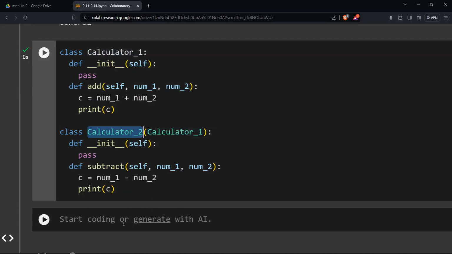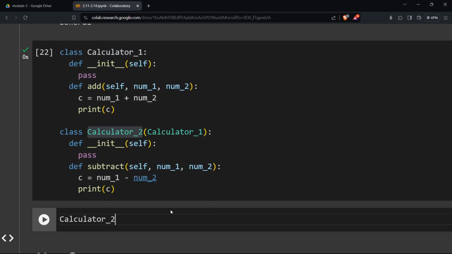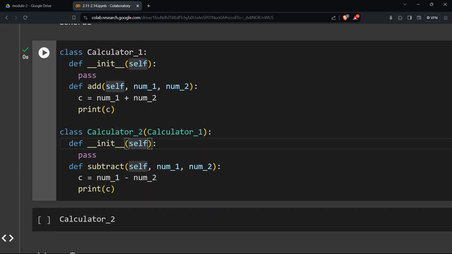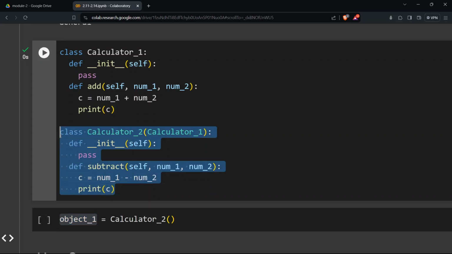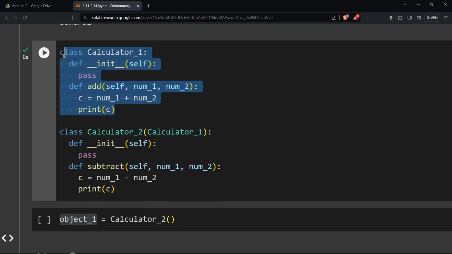So how to write it? Calculator 2. Do we have anything in the init argument? No. Self is by default. Excluding self, do we have any others? No. So no need to mention, no need to send anything. So I'm creating object. I'm just writing it as object 1. Okay, this is just a temporary one. So object 1 will have properties of calculator 2 and calculator 1.